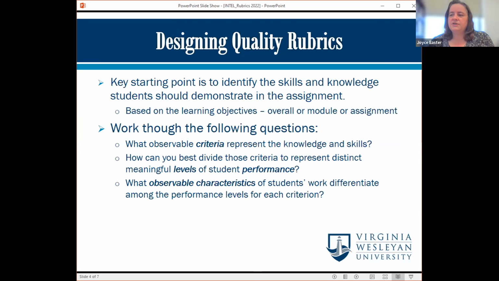So when you're starting to design a rubric, the key point to start is to identify the skills and knowledge that you want the students to demonstrate in the assignment. So this goes back to writing really effective assignments too, right? The more information you give the student about the assignment to begin with, the better that they can actually accomplish what you want them to. So being transparent about your objectives, and then putting those into the rubric so the students know that those objectives are actually being assessed. And it reminds you to make sure that you're actually assessing all those things.